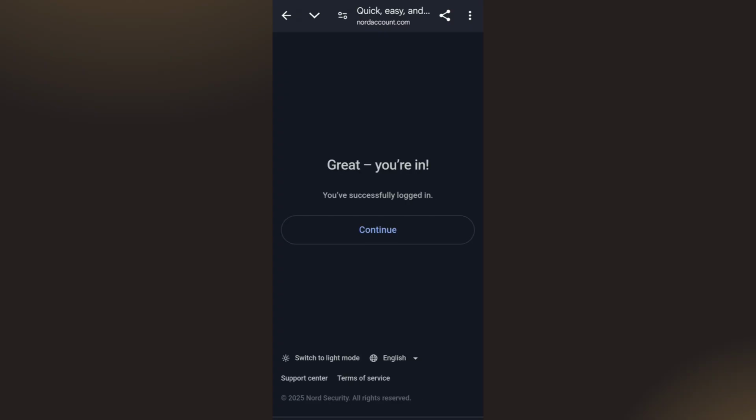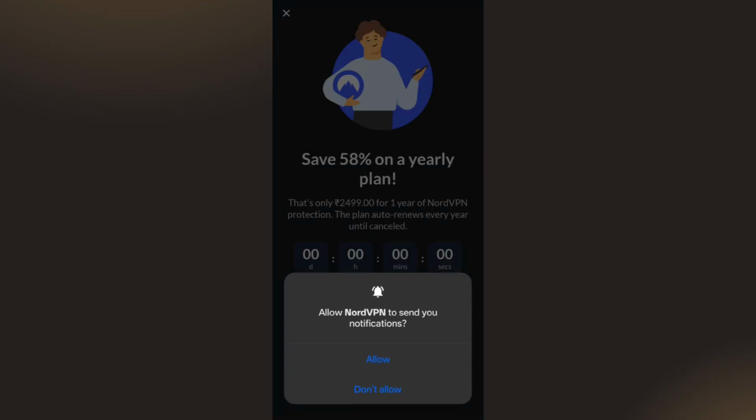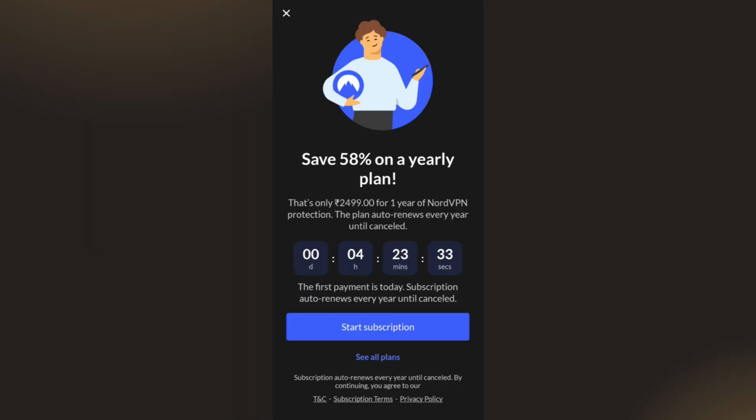So after tapping on continue with Google, simply select that particular email with the help of which you want to create your account on NordVPN. After that, it is going to take some time and automatically redirect you here inside your NordVPN application. Now it is going to ask you whether you want NordVPN to send you the notifications. So I would recommend you to allow all of the permissions that it asks you to do.